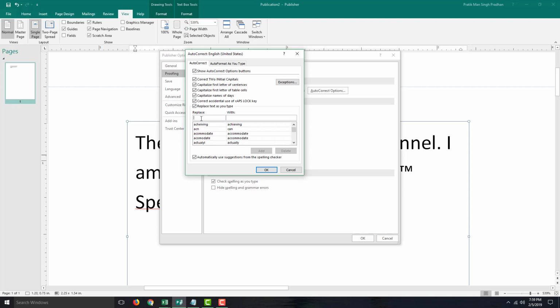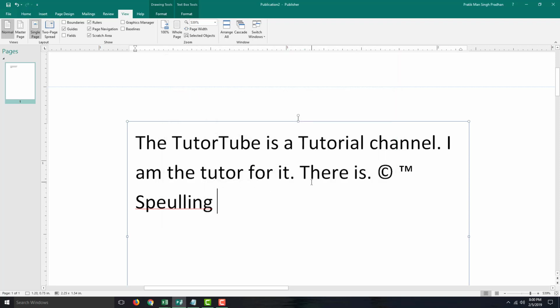For example, let's say for tutor tube, I want to replace TT with tutor tube, just like this. Press add, press OK, and once I type in TT space, you can see that it is automatically changed into tutor tube right here, then and there. So that is how autocorrect works inside of Microsoft Publisher.